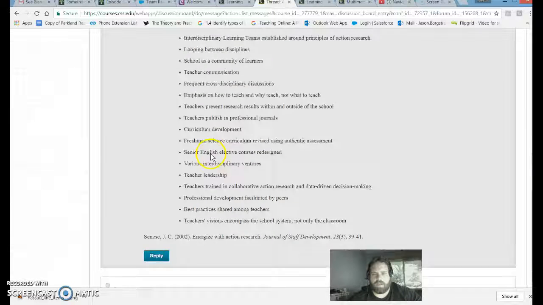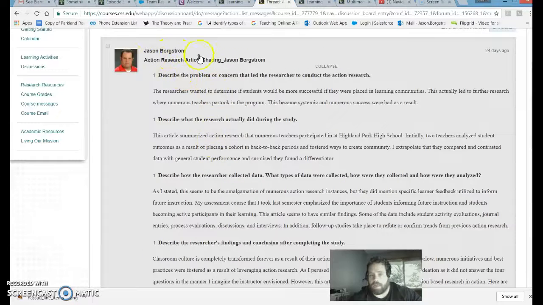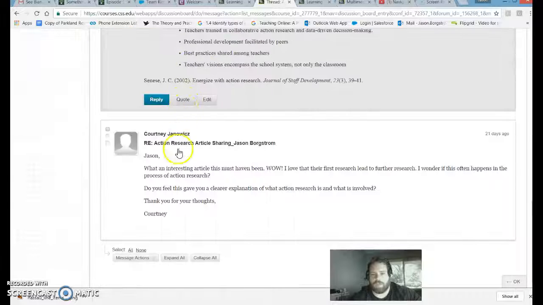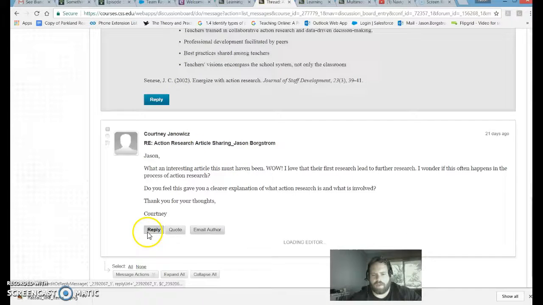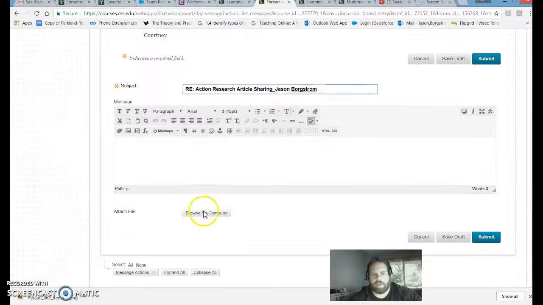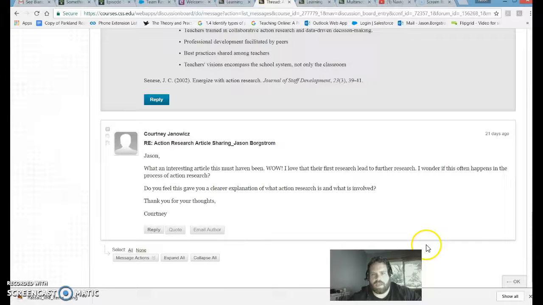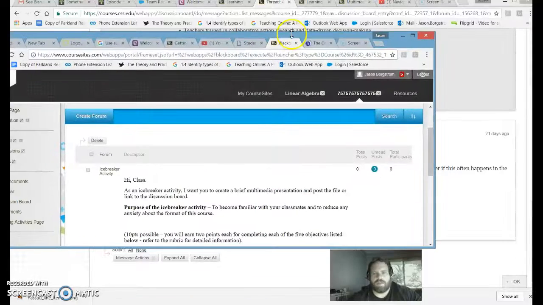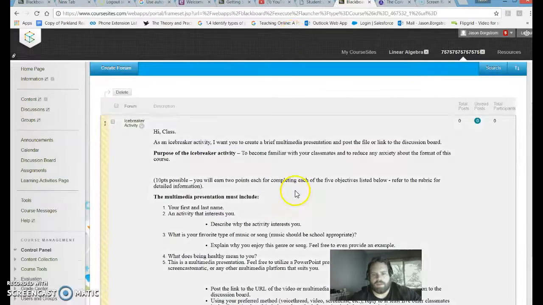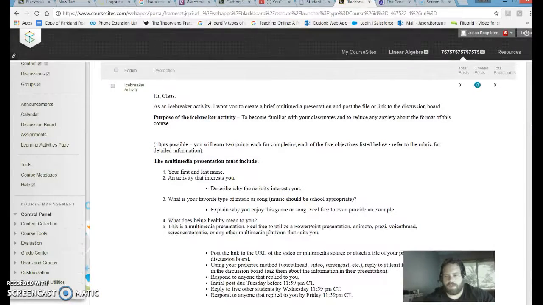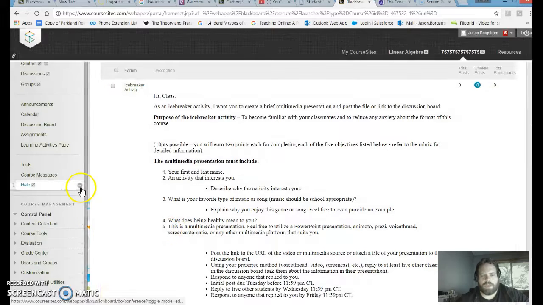Now pretend you are me, and you're on this page, on my initial post. You see Courtney responded to me. If I want to respond to her, I just simply hit Reply, type in that information, and then click Submit at the bottom. Again, I'm not going to. Now I'm going to grab the screen, bring it back over here for you guys. Move this back over to the corner. So you can see that was the discussion board.